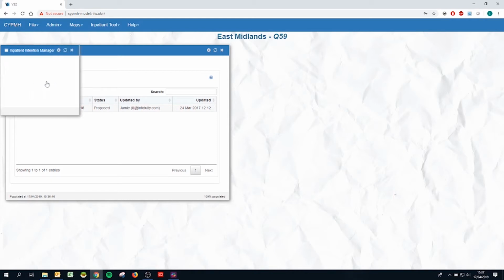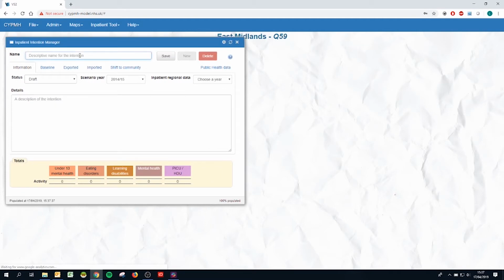Click on New and give your dataset a descriptive name. On the Information tab, select the scenario year you are working on and a status, whether it's draft, proposed or published. These options won't affect your modelling, however they are provided to help you label your modelling and to enable you to distinguish between how advanced the modelling concept you're working on is.